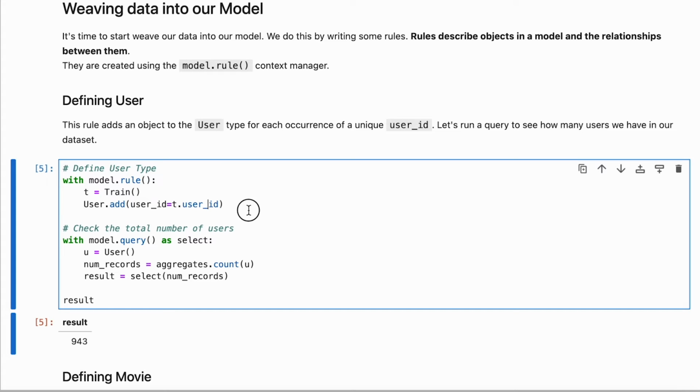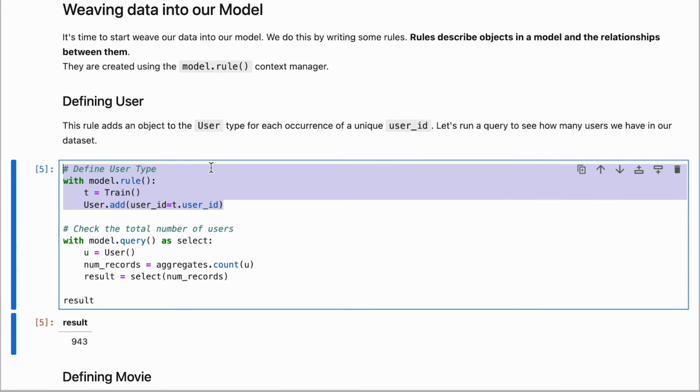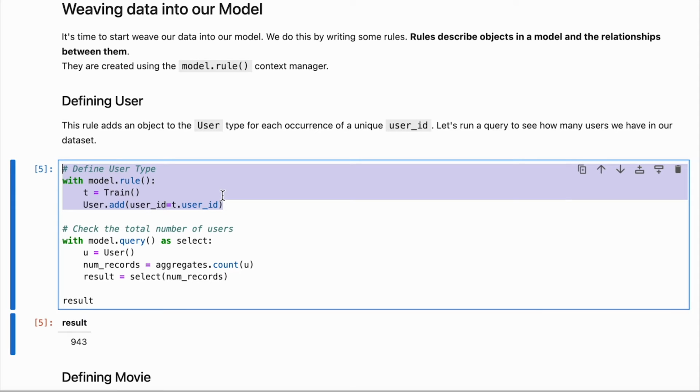So after the execution of this rule, we have told our model how to create and populate users. Users are entities which have one attribute called user ID. So if we want to then select our users by user ID, we will have a way to do so. Note that nothing stops us from adding additional information about the user, such as a name and a gender.